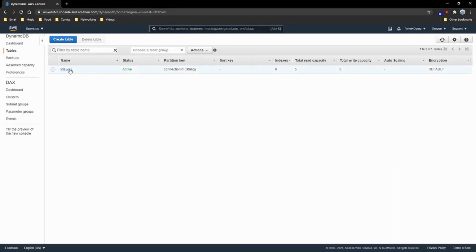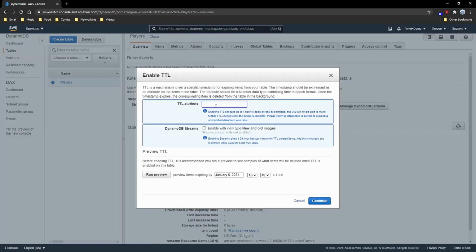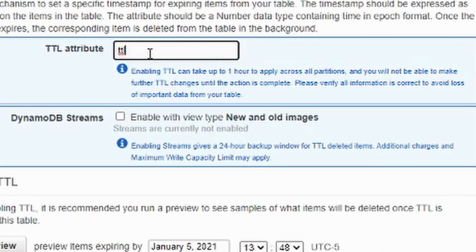To do this, open your player's DynamoDB table console page and in the Overview tab, click Manage TTL. Write TTL for the TTL attribute and hit Continue. If you're wondering, DynamoDB streams is something you can use to trigger a Lambda function whenever entries are added, edited, or deleted in your table. It's pretty useful for doing things like sending messages to all players when someone's player entry is deleted, but for this video we're not going to go over that.